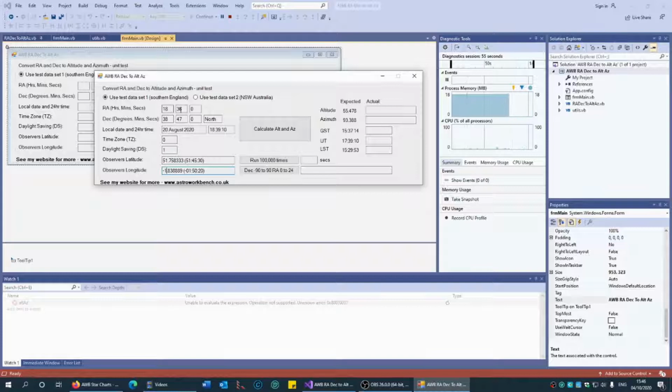So you need the RA and Dec of the object. Declination is obviously negative if the object is south. This is north. I think this is Vega actually. Anyway, local date and time, time zone, daylight saving, latitude and longitude. So these are the coordinates you need.